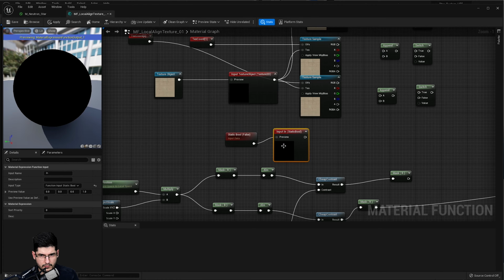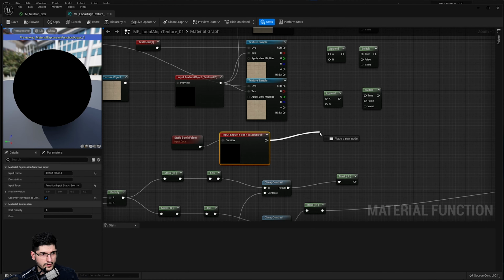Okay. So input. So we'll just put it like that. Yeah, static boolean, and then just make sure we've got the preview. Yeah, let's just try it this way. I think it will work.